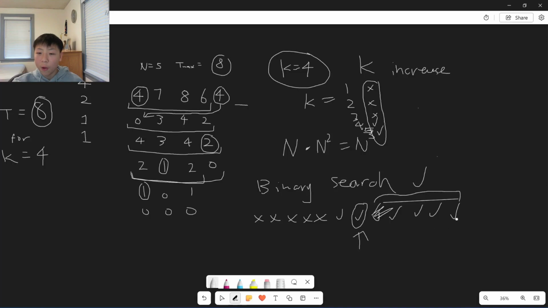So then all we need to do is shrink our top into this. We're going to ignore all of these values because we know they're check marks. Now our array is over here. We're going to do the same thing: pick the middle. Say this one is the middle, and we check if this k works. Well, right now it doesn't work.